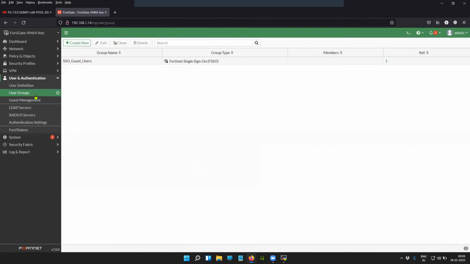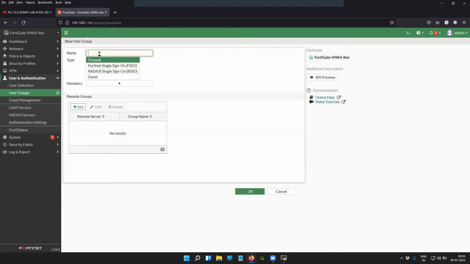Next comes the user group. Click on create. Name the user group. I've named it as Radius group. And select the type as firewall. Make sure you do not add any members here. I'll show you the mistakes that people make while configuring the Radius server and while trying to use the remote authorization using the Radius services. So I'm going to keep it as blank, but I'll show you the effect of why I'm keeping this as blank. Click on add remote group.